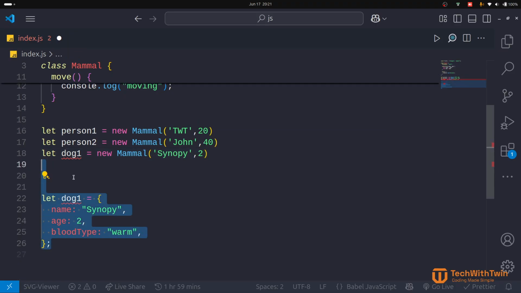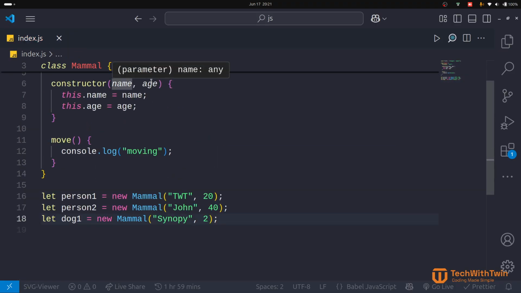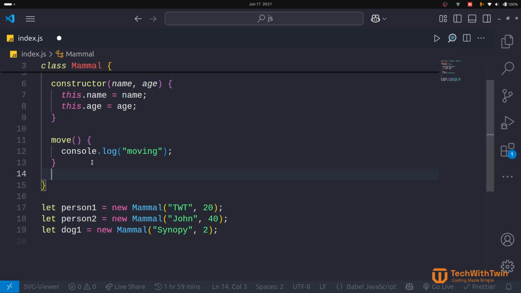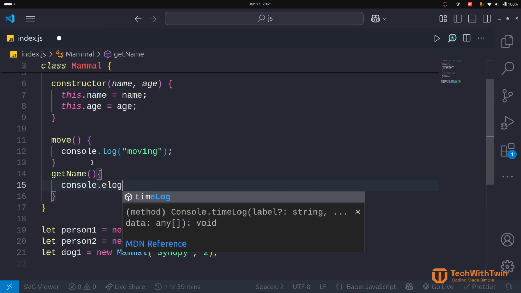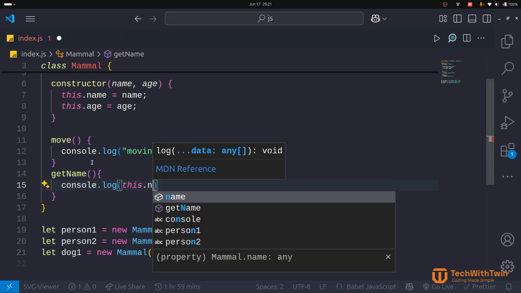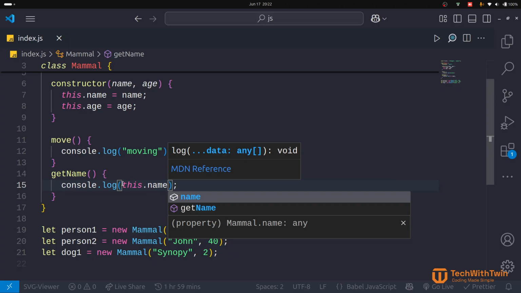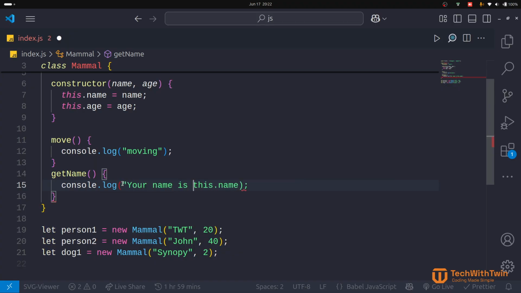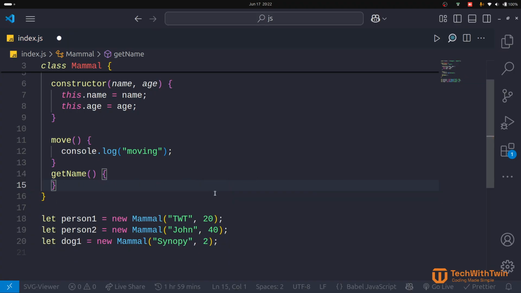So this has to follow the same order. Here we are asking for name and age, name and age, name and age. And you can see how precise this is. Now, in case we want to, let's say, create a function getName, we can say console.log this.name. We can do "Your name is" this.name. I hope you are seeing what I'm doing.